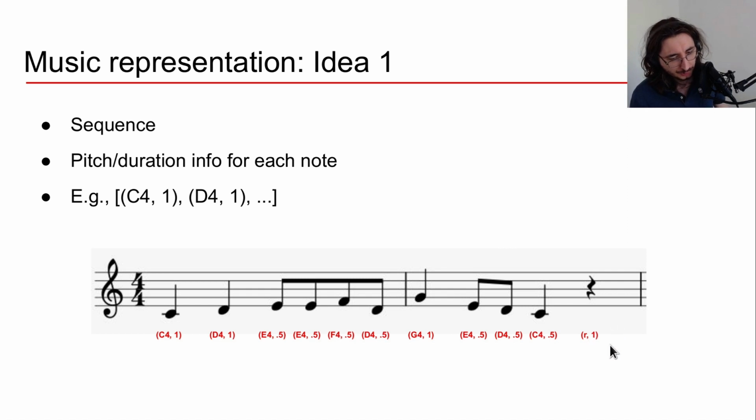I want to draw your attention to this last event over here. This is a rest, so this is a moment of silence, and this symbol over here tells you that this rest is worth 1 beat. So we can indicate a rest simply with an R, so the R symbol plus the relative duration.